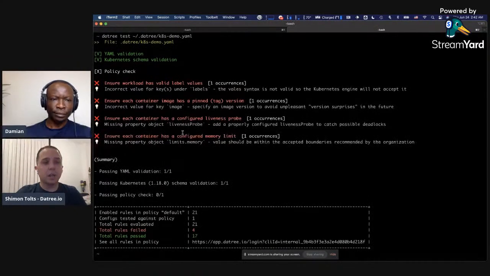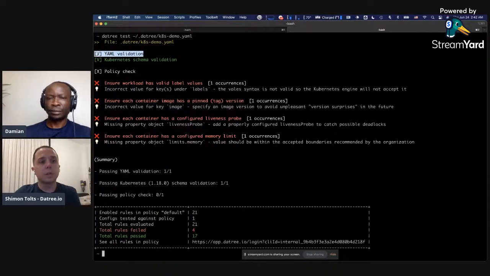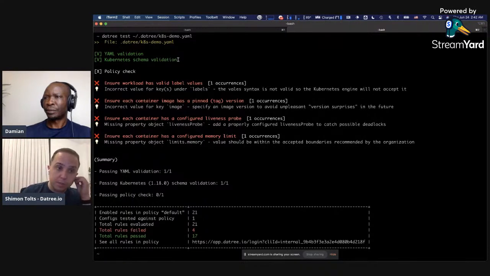So it is running, and now as it finished, we can see the results of the test. First, the tree determines whether it is a valid YAML file, and it is. Secondly, it validates the schema of my configuration against the Kubernetes version that I've configured. In this case, it is valid. And then it runs the policy checks.